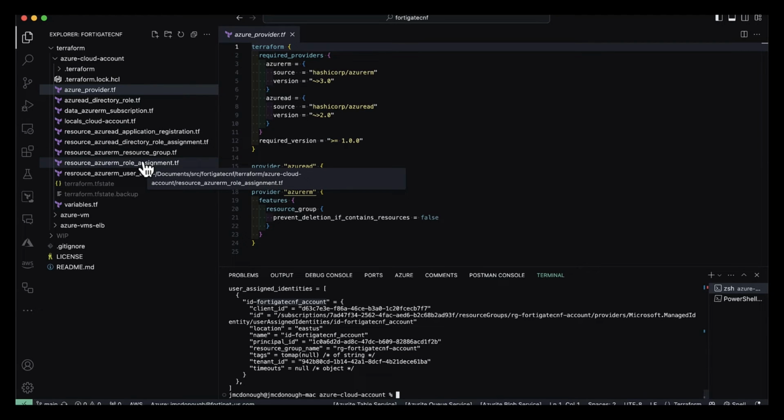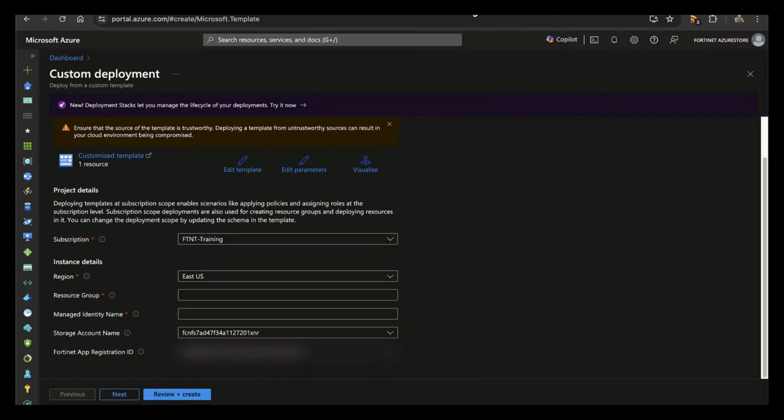You'll create the resource group, the managed identity, and then using role assignment, you'll assign both the directory role and the subscription-related roles to that FortiGateCNF managed identity that's required for the cloud account. It's very straightforward to create these various components within the Azure environment. Go back to the template, fill in the components that are needed: the resource group where that managed identity is located, and the managed identity name.